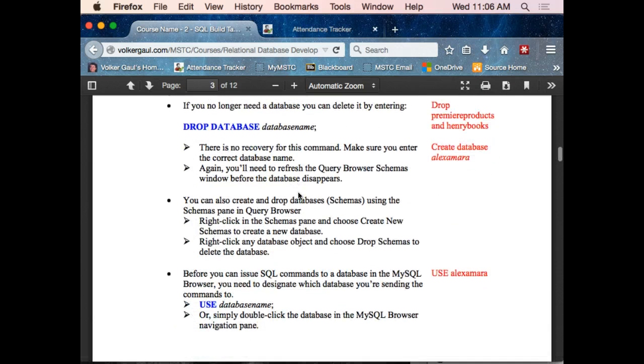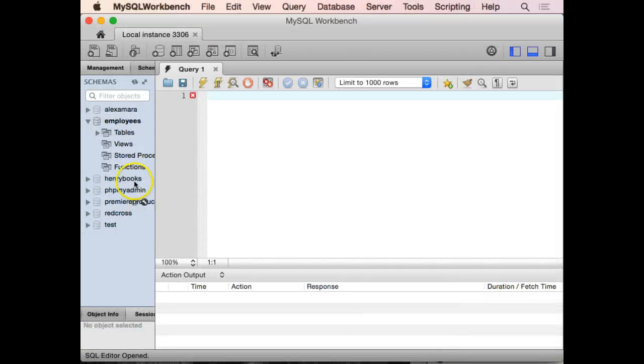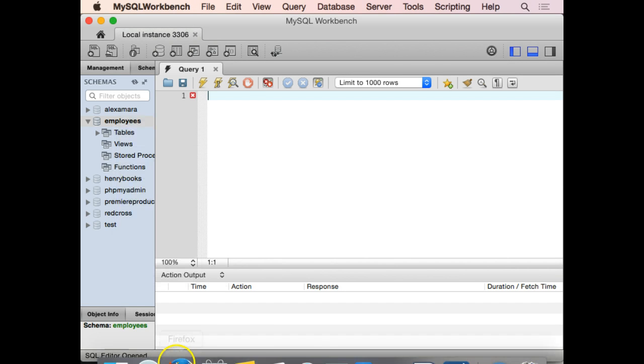If you need to get rid of a database, you can use the drop database command, or even more likely, you can just right-click on one of these things and drop the schema. Schema is the MySQL Workbench name for a database. Either one of those will work. Unless in an assignment I'm asking you what command would you use, and I don't want you to tell me I'm going to right-click on it and drop it. Just give me the SQL command instead. Stop me if you got questions here, otherwise I'm just going to keep plowing through.